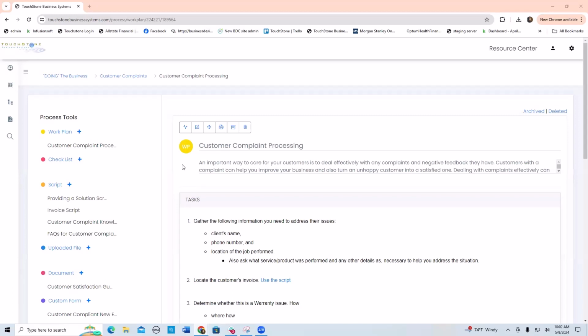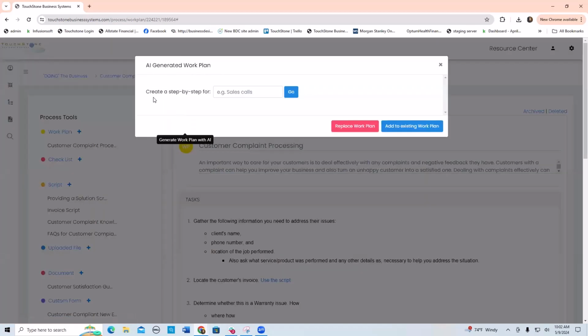One feature that I'll just highlight again for any of you who weren't here last week, we do have an AI work plan generator right here. So when I click this, it brings up create a step-by-step for, and then I would put in a prompt, a description of what it is I'm looking for. So it can say create a step-by-step for customer complaints, or whatever you're looking for goes into this prompt field.